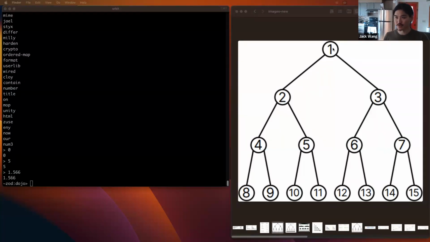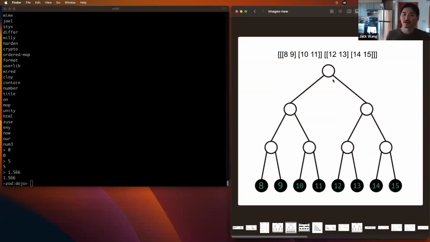If you want to grab the whole tree, you're going to use the address 1. If you want to grab the left subtree, use the address 2. Right subtree, you use the address 3. Let's look at an example of this. So here we have a noun.